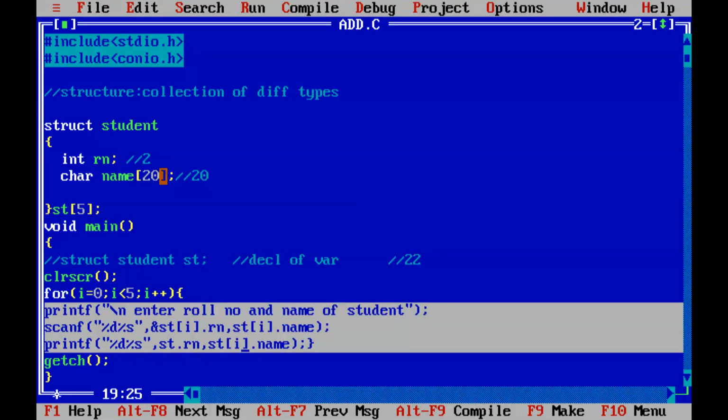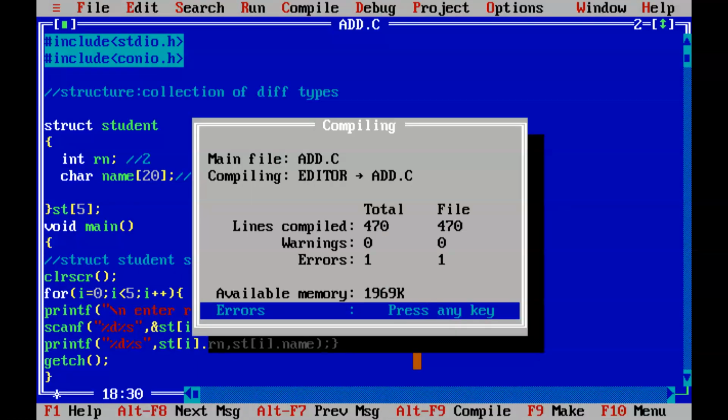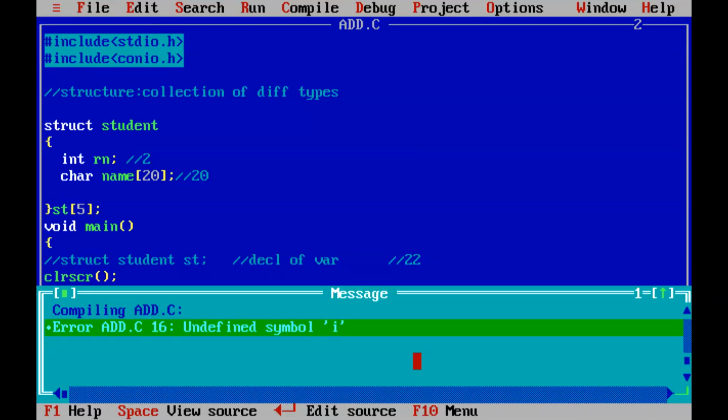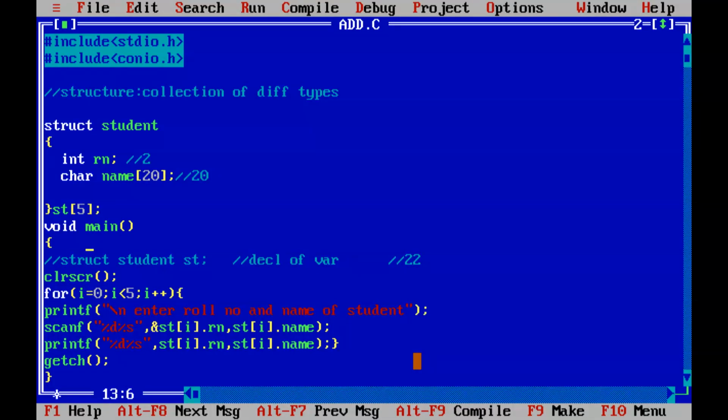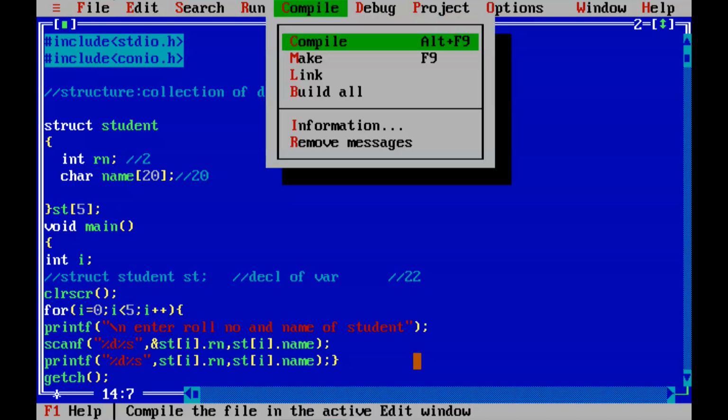So here also it is, because we are going from st of 0 till st of 4. So this is how the for loop will contain these three statements. Fine. So let's enter the data of total 5 students. Okay, I is yet to be declared. Let's declare it, int i. Fine. So compile it and run it.